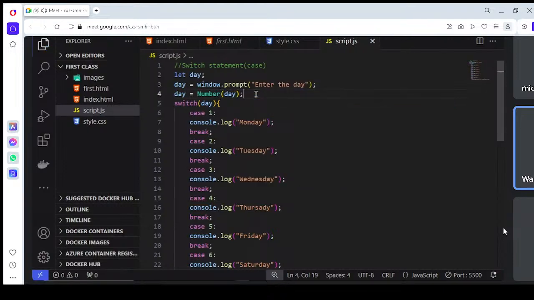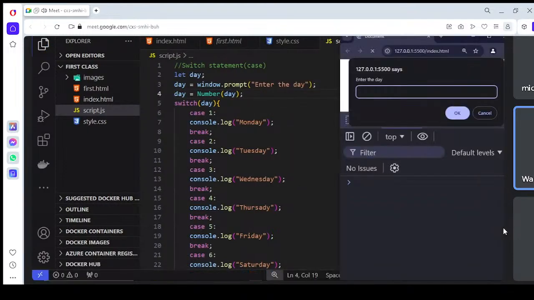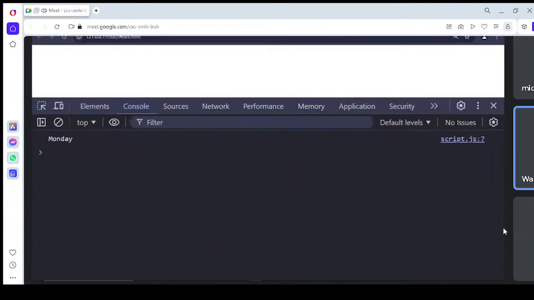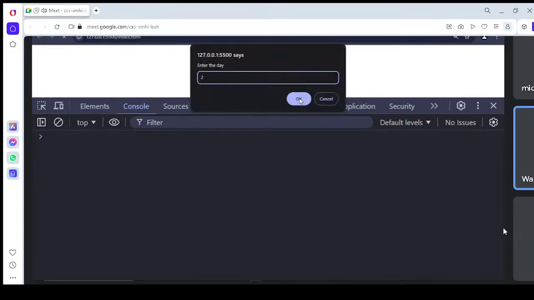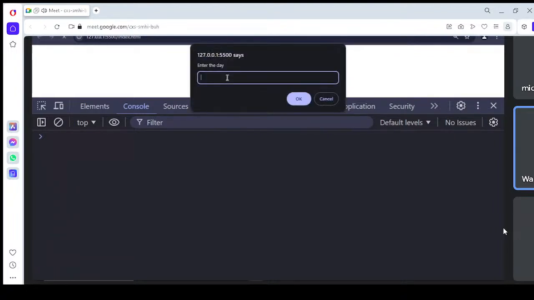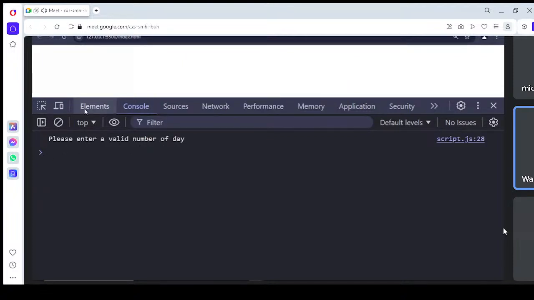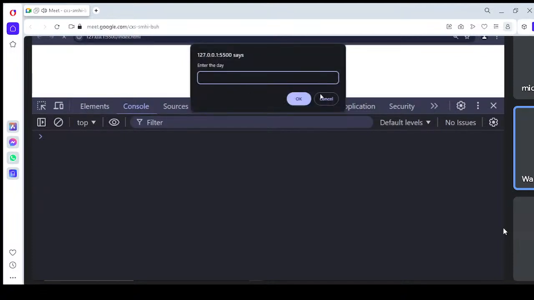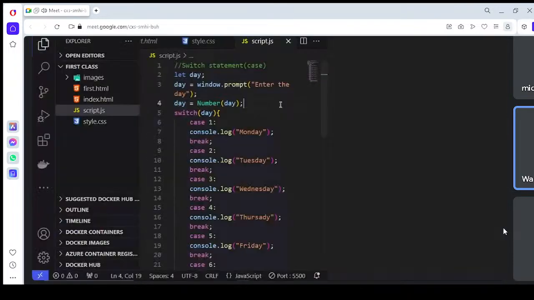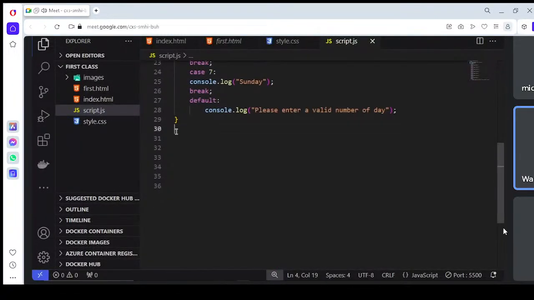Okay, save. Then let's come back to our console tab. If I put 1 it gives me Monday. Let me refresh. If I put 2 it gives me Tuesday. If I put 5 or 7 it gives me Sunday. If I put something that is not between 1 to 7, for example 9, it gives me please enter a valid number of day. You see, so that's how the switch statement is used in JavaScript. Let me give another example.